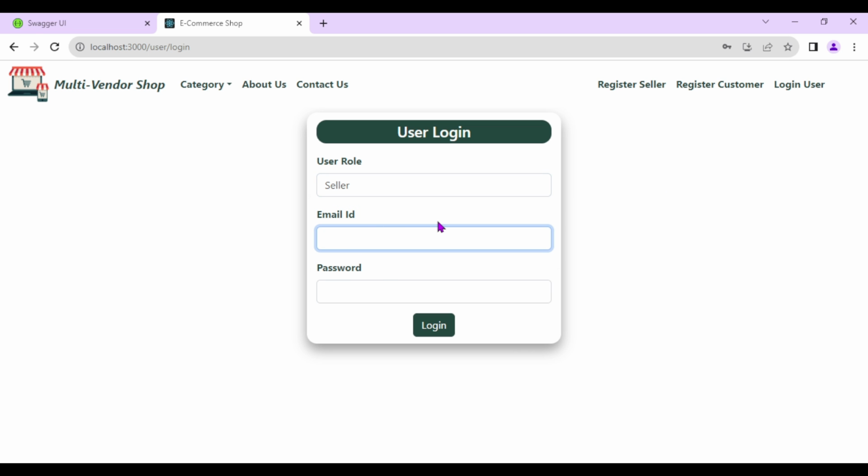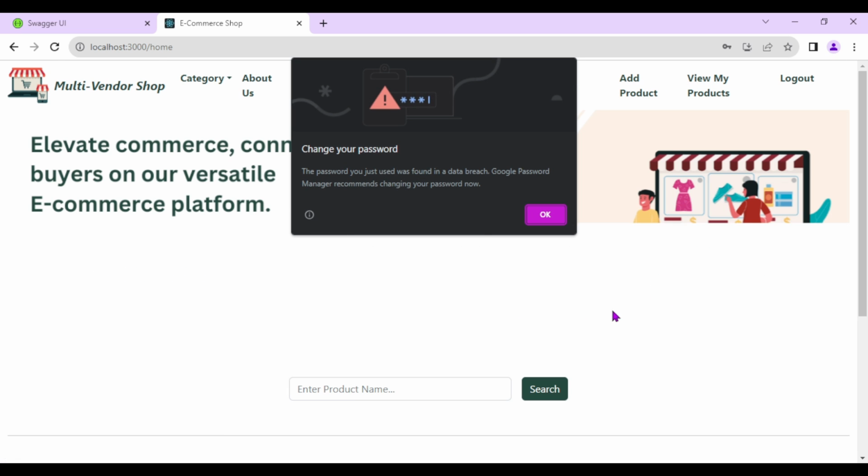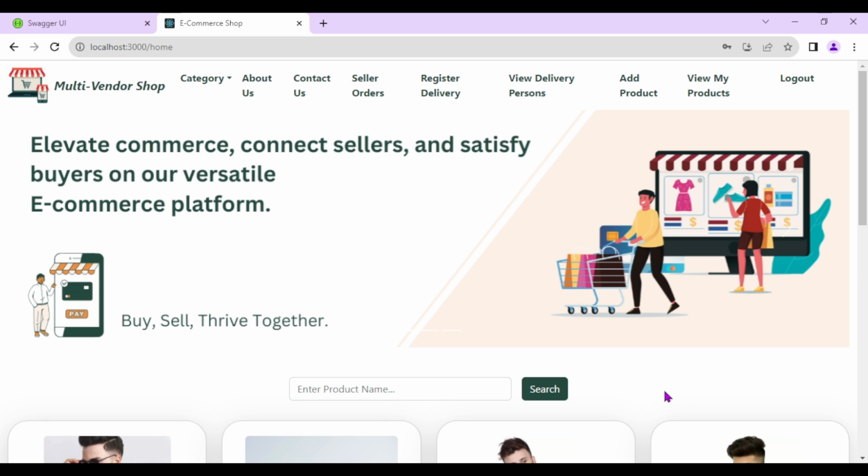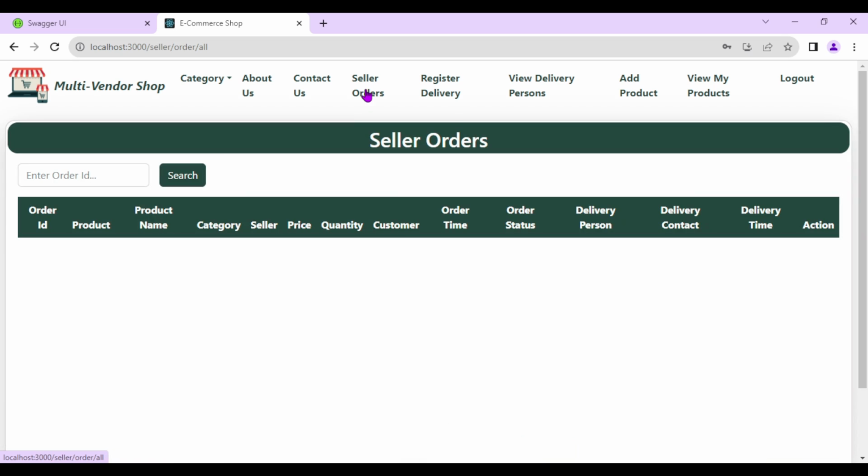I will use the same email ID, that is Amazon. Enter the correct password, login successful. As soon as we log in as a seller, we can see we have multiple options in the navigation bar. The very first one is seller orders. If I click on it, I will not be able to see any orders because I have just registered as this seller and have not added even a single product, so definitely this will be empty.